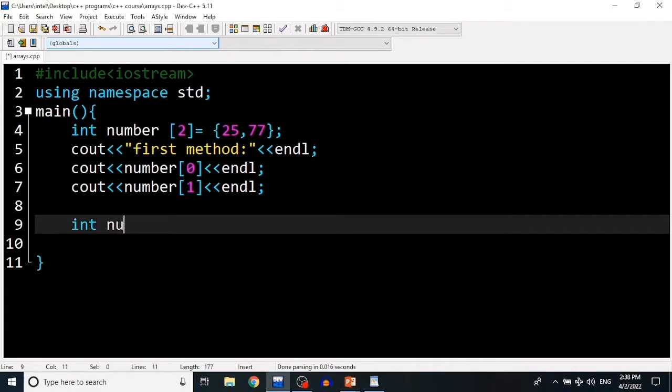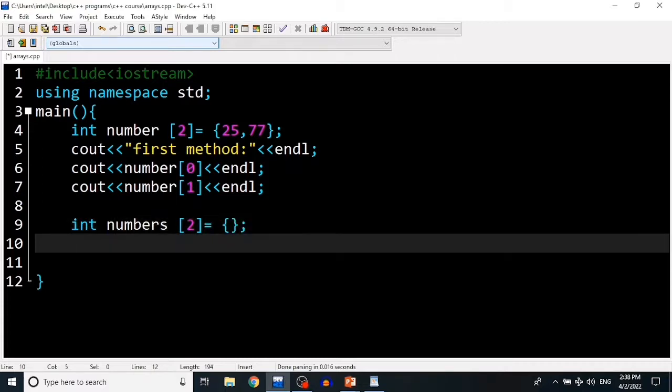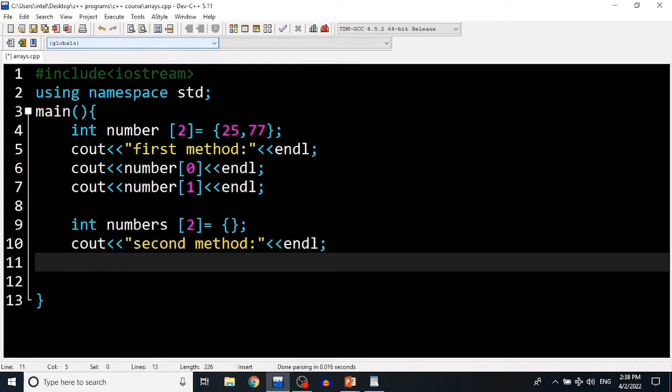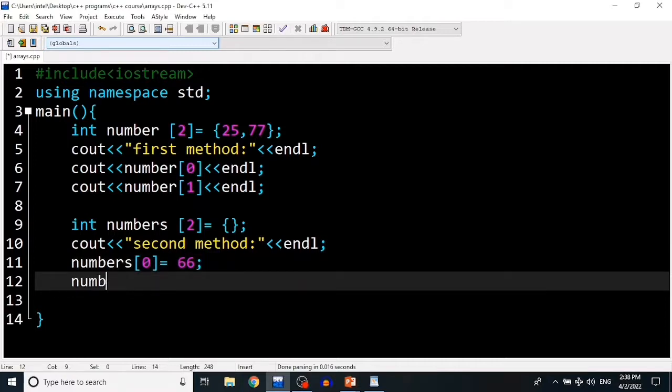Now let's try the second method: integer numbers, size 2, but here we will not define the values; we will define them separately in the next line. So here we will write the message "second method", and endl. Now we will give values to the numbers, like numbers and index number 0, and we will assign it a value of 66, and the second value, in index 1, will be 21.